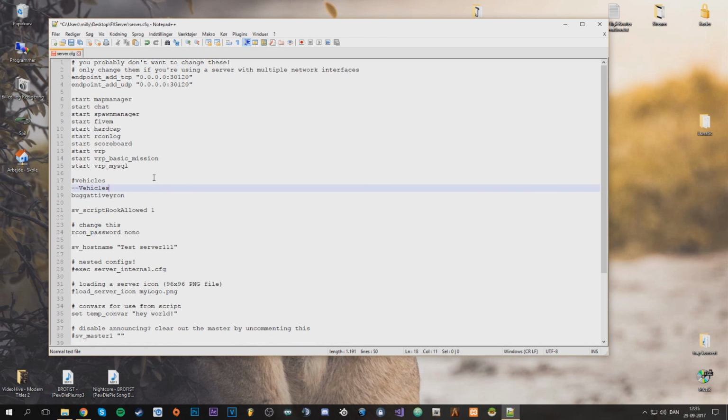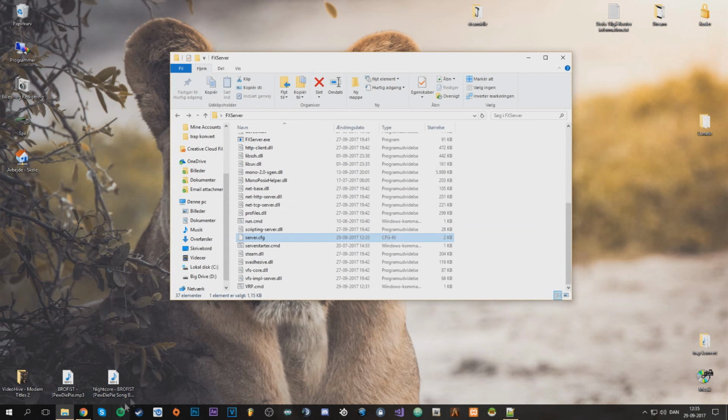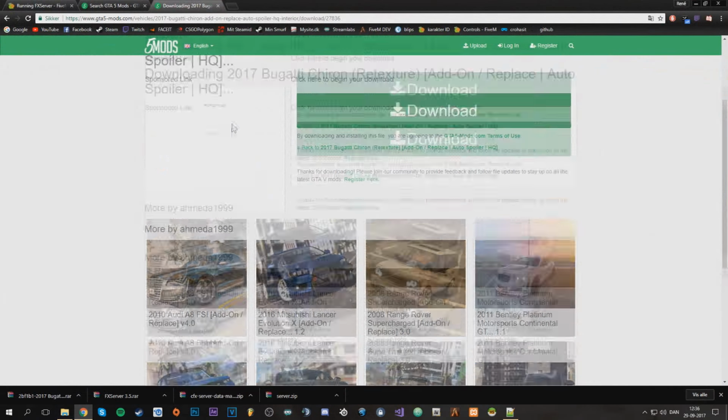Oh shit, we can't do that. This is not Lua. I forgot, but okay. Now we got the Bugatti Veyron, and it's going to load. That's a good thing.